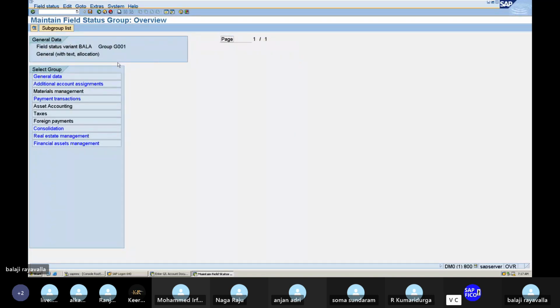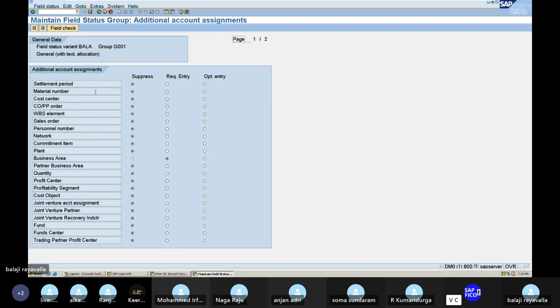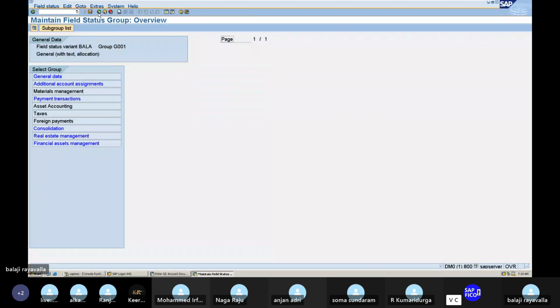Okay, so additional account assignments. Go to the additional account assignments, or else come back. In the FB50 transaction code, you have seen the assignment numbers or document currencies, and go to the general data.